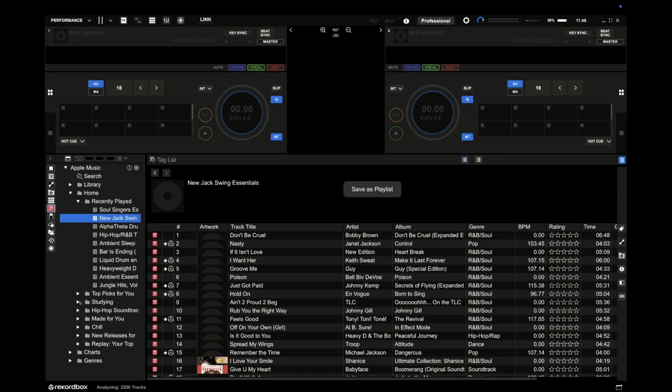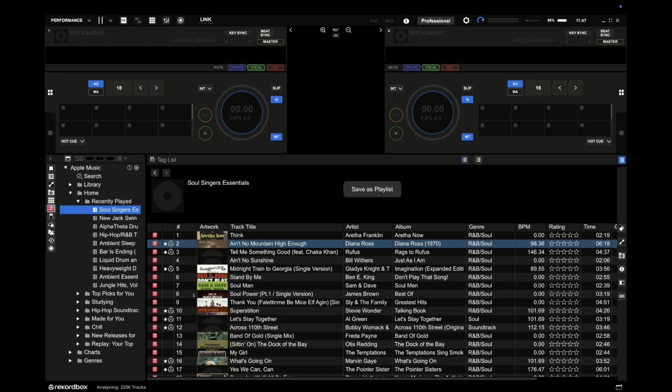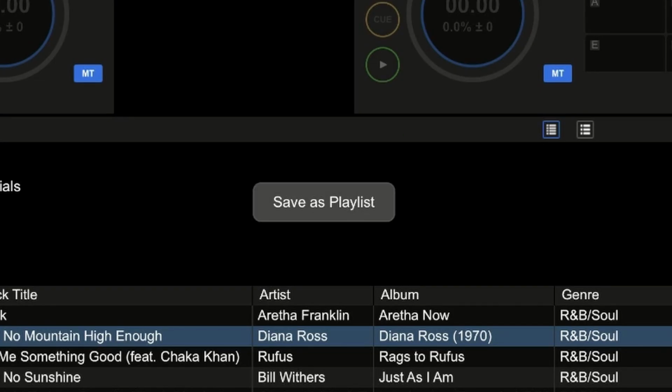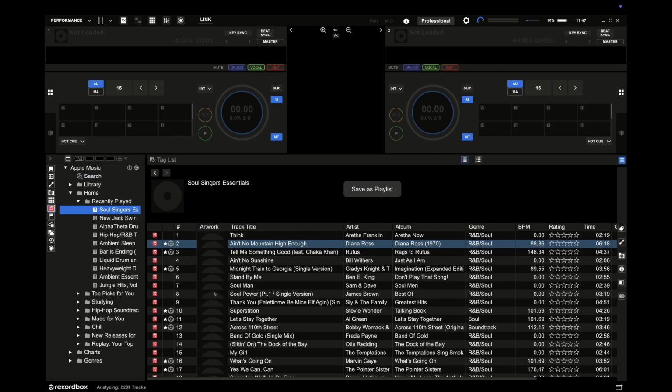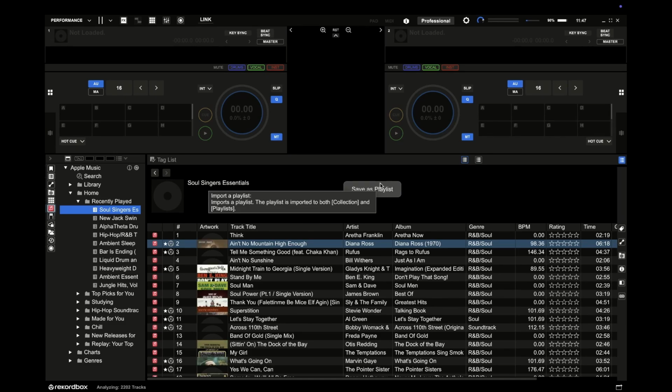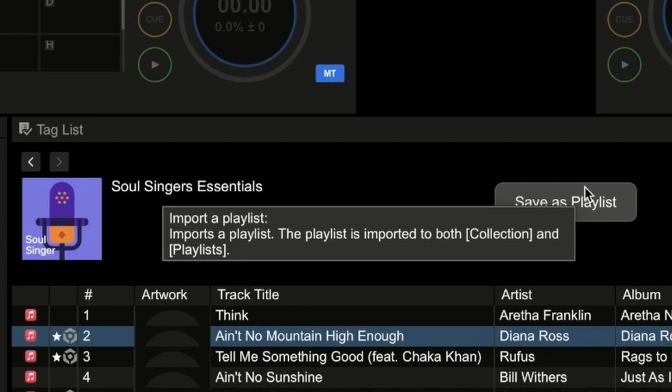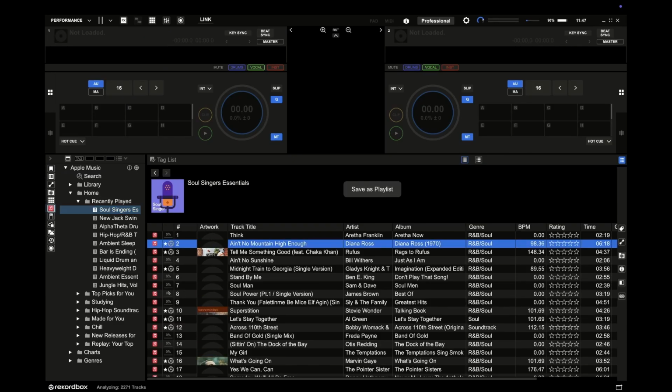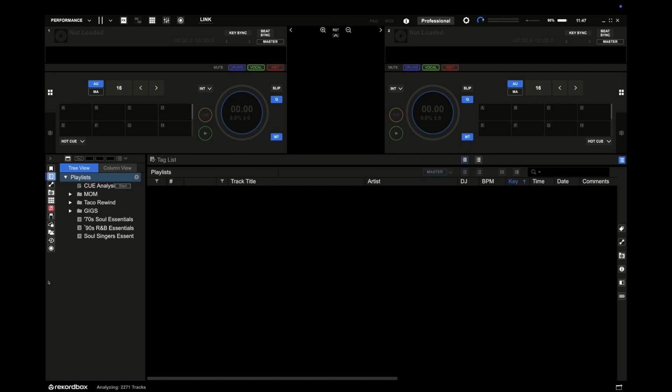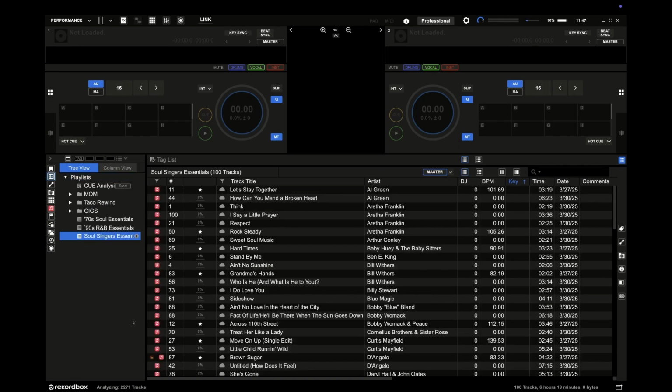You can also see that when I click on any of these playlists, it gives me a button at the top to save as a playlist. If I click on that button, it says import a playlist. The playlist is imported to both collection and playlists. So if I click that and it begins importing, now if I go to my playlists, you can see that that playlist has already been imported and is starting to analyze the tracks.